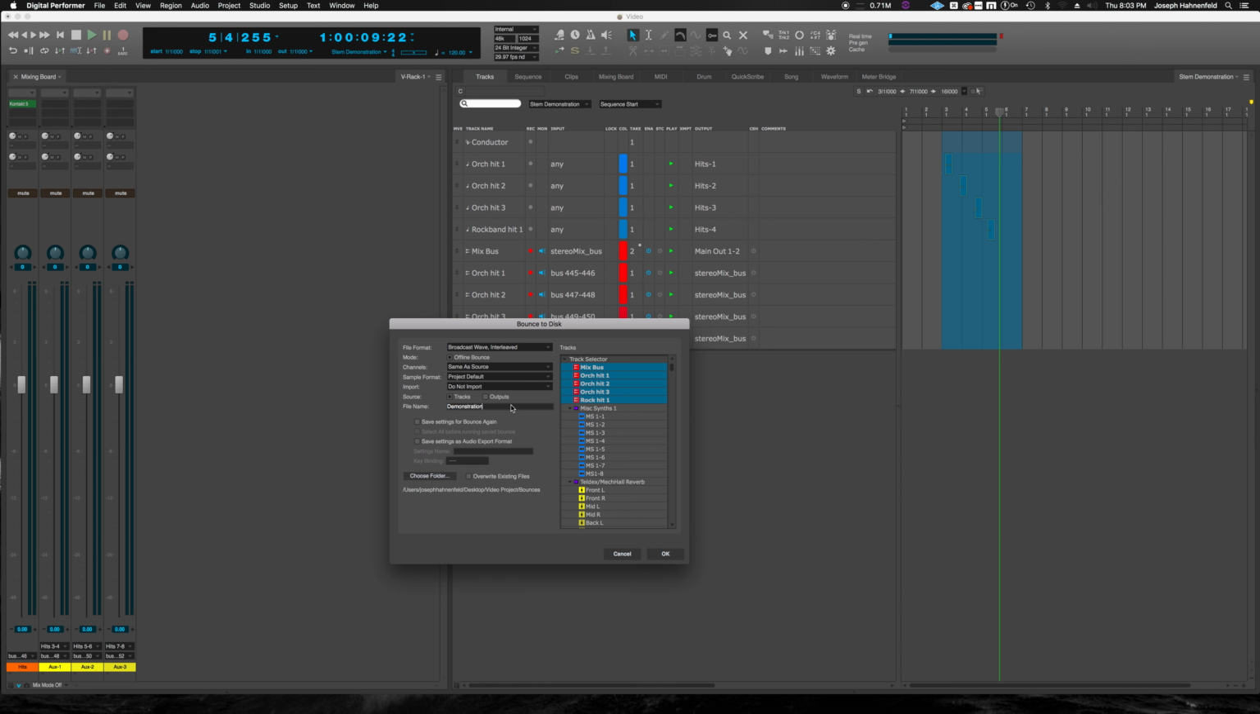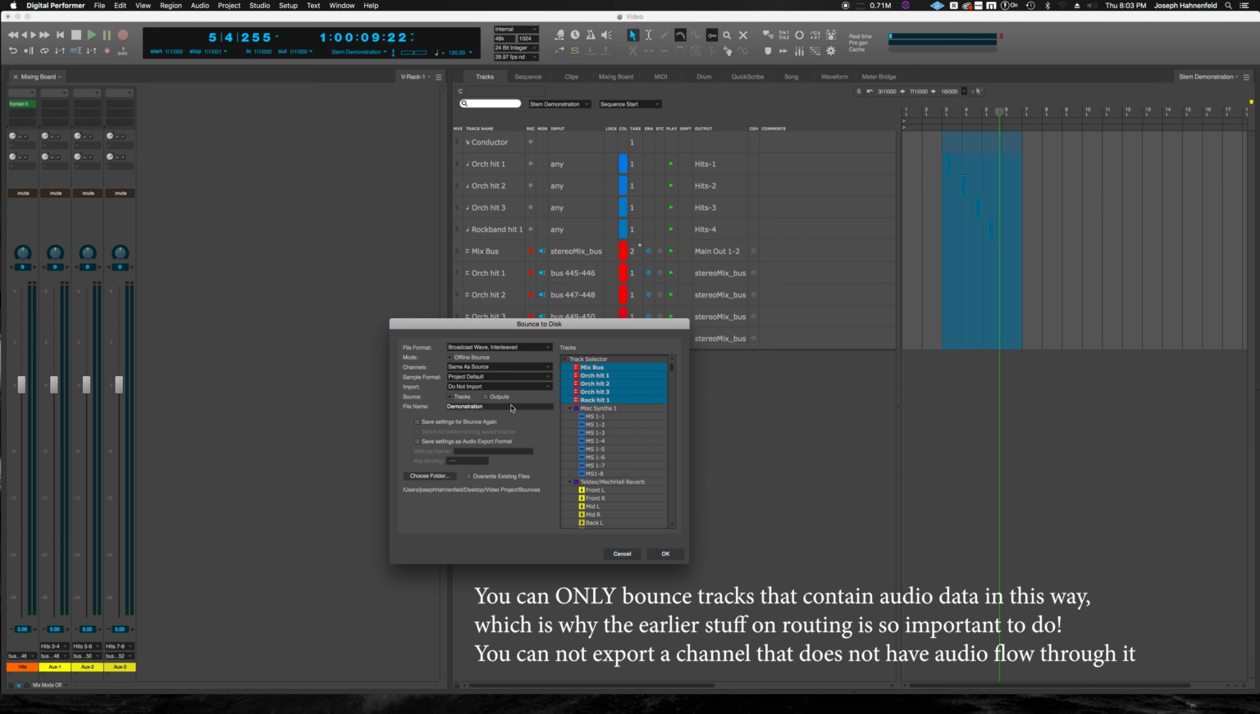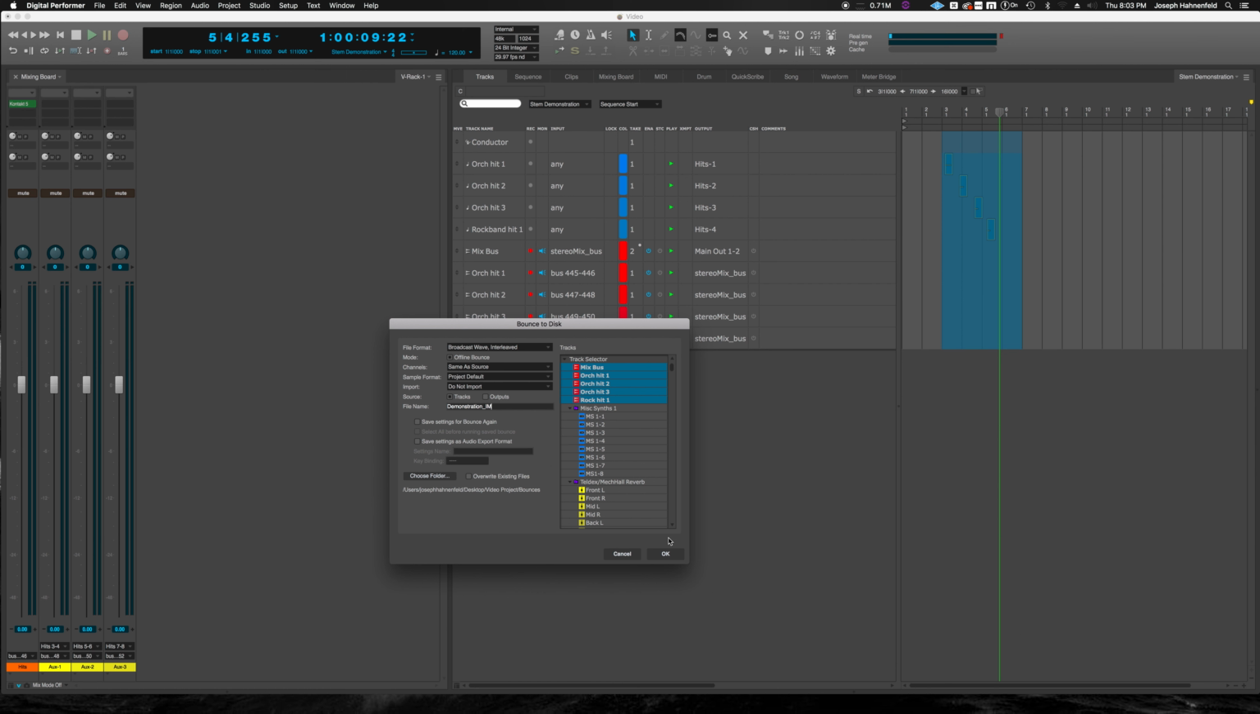So go to Bounce to Disk, hit Tracks, and you can select anything on the right-hand side that you want to bounce a stem for. In the file name, it is a prefix and then the track. So that's the naming convention that occurs right here. Hit OK, and it'll bounce your stems.